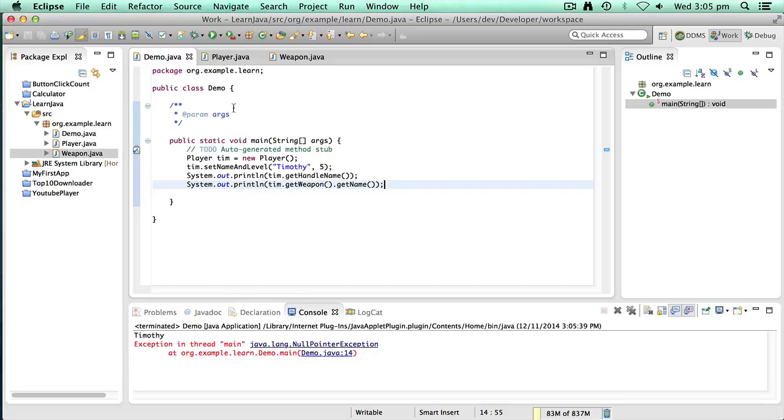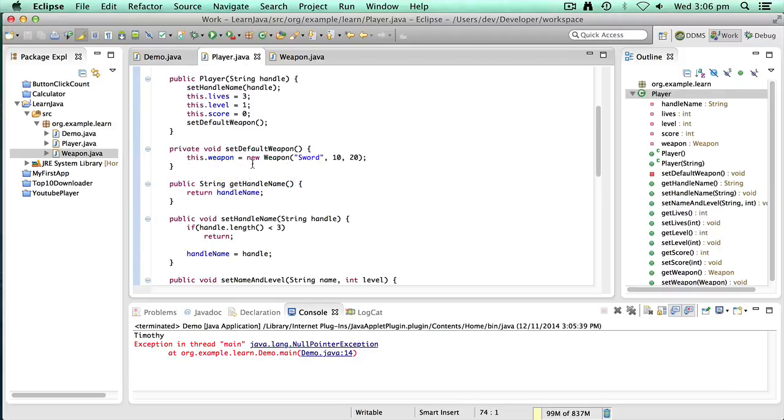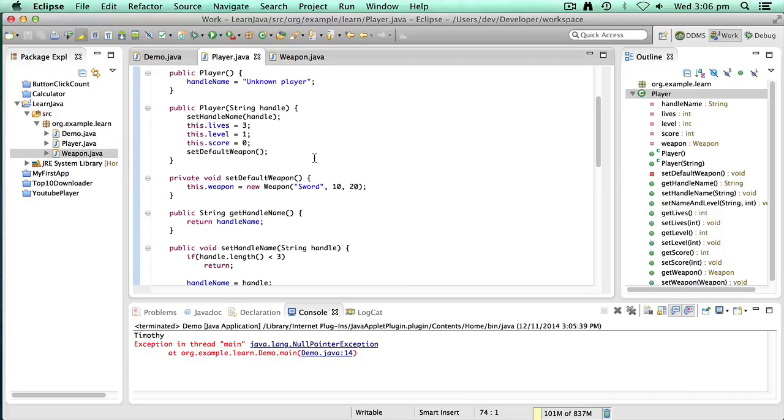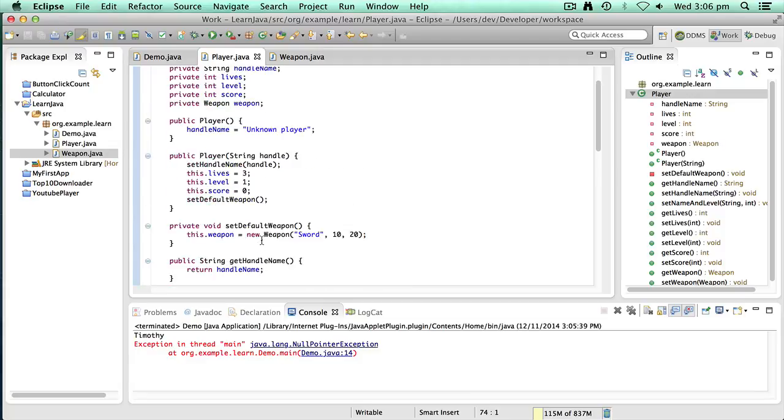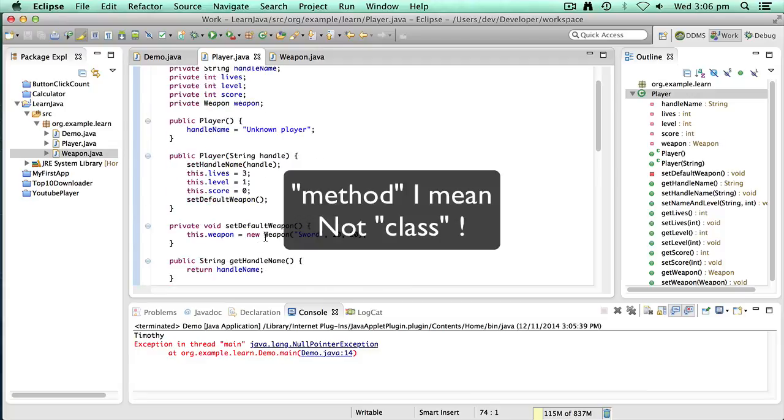Well, the reason we got the error is we haven't initialized the weapon, because we've got a method in here called set name and level, Timothy, 5. If we go back to the player class and check that out, this dot weapon equals new weapon, but of course it didn't call our set default weapon. That class never got executed.